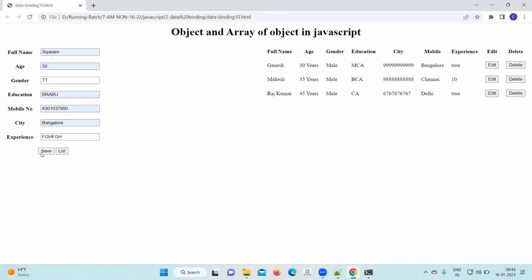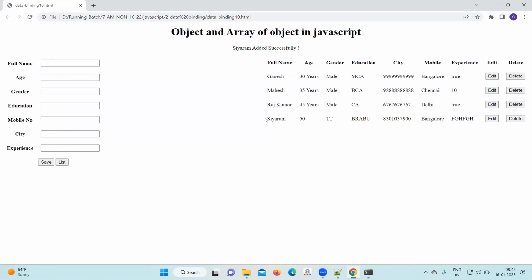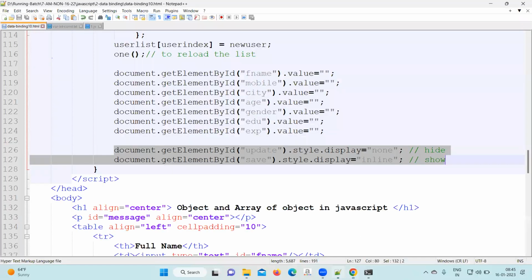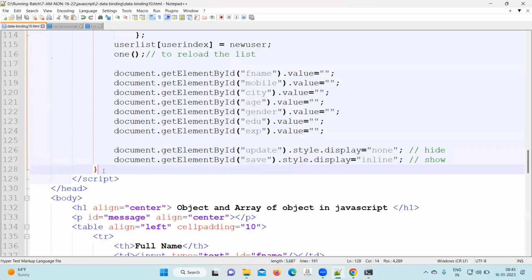Something, anything is okay. Save, it's added the name. Again we can update it, and then see, it's getting changed. All of this is happening in the UI itself, in your browser itself.